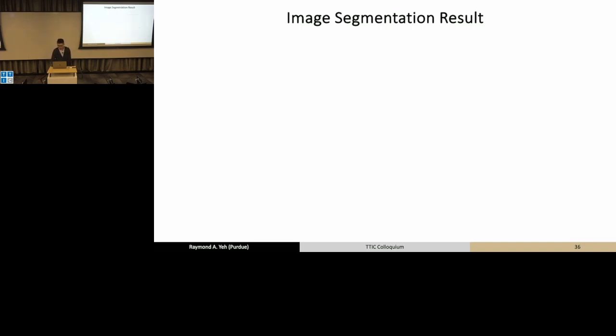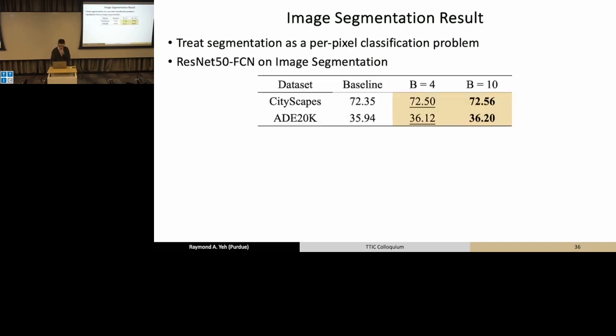Additional results: we've applied this to image segmentation. How do we generalize a classification approach to a segmentation approach? You just treat segmentation as per-pixel classification, so it's a classification problem, and then you average over the pixels. Here are some results with budgets 4 and 8 over this baseline.